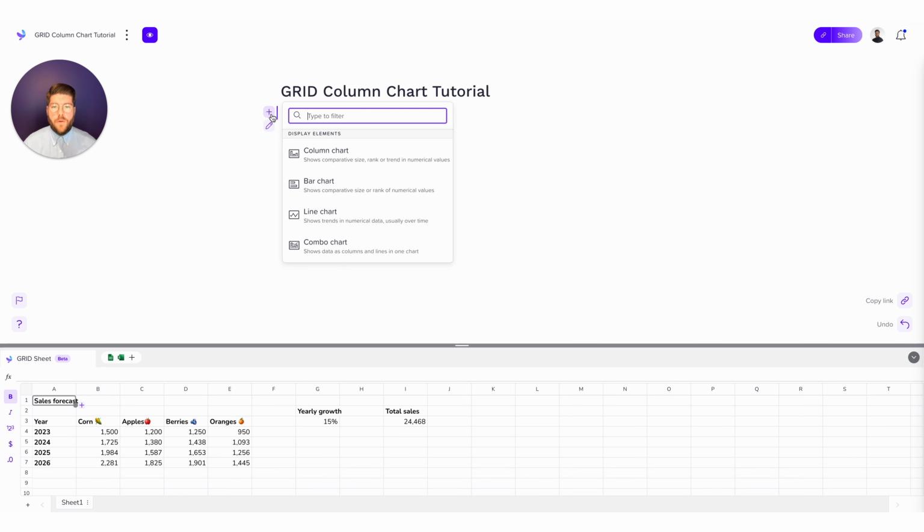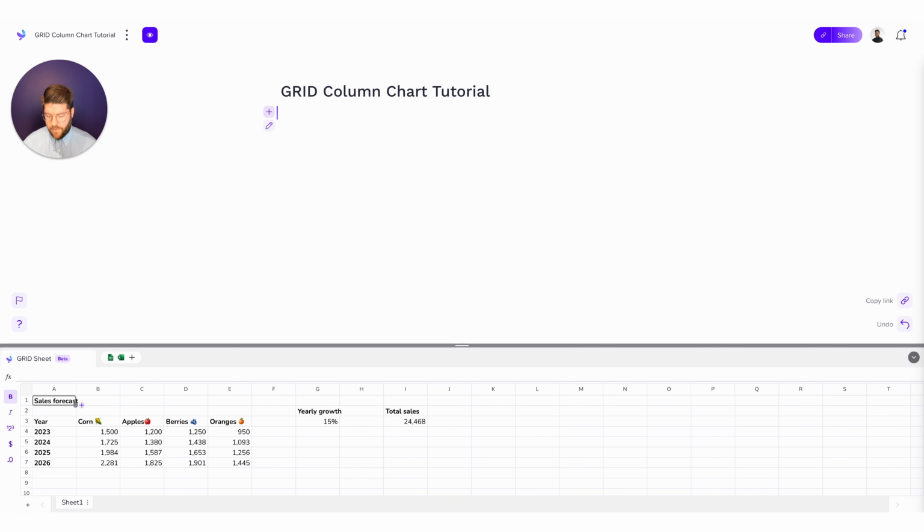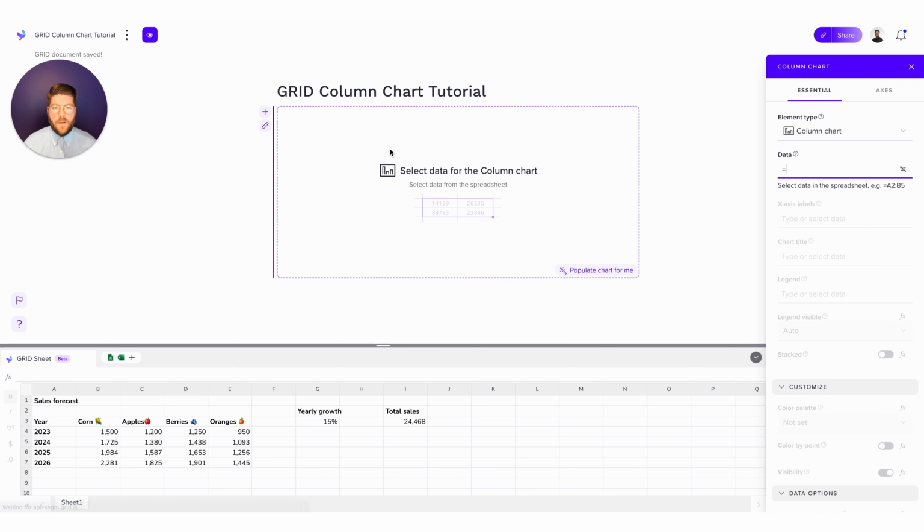Or you can type directly into your grid document /call and there select the column chart option and insert the element. Now let's select the data and watch your chart appear.